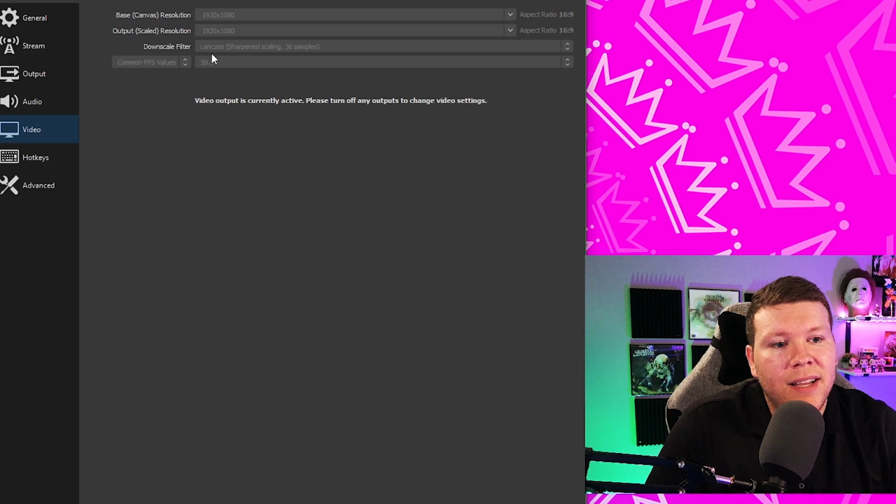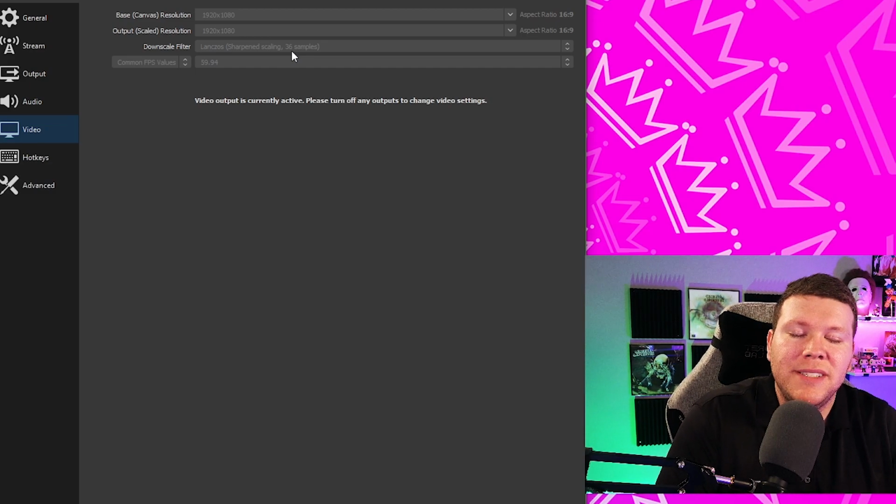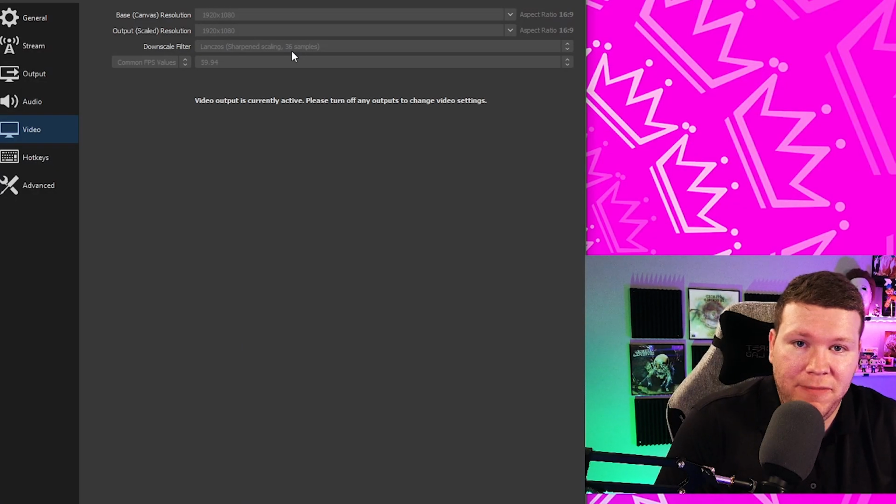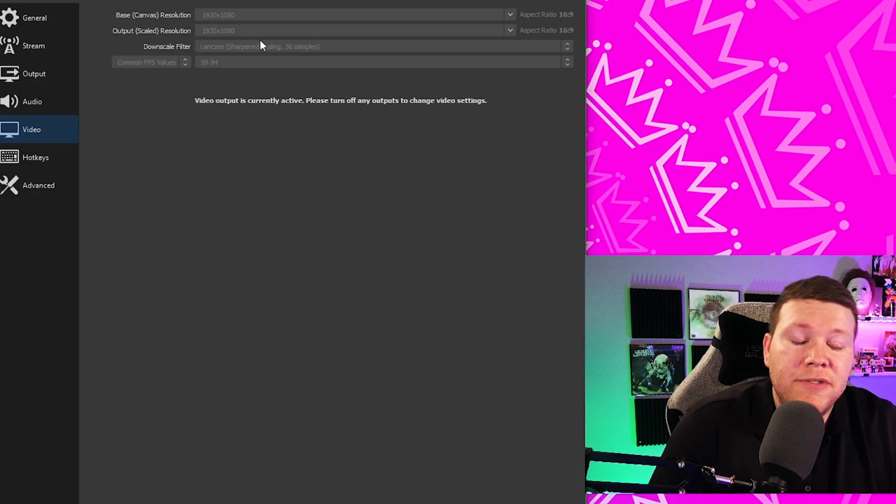Downscale filter, Lanczos, 36 samples. That's going to give you your best image. If you want a good image, you're going to choose that. So if you want it to look good, choose this one, is what I'm getting to.